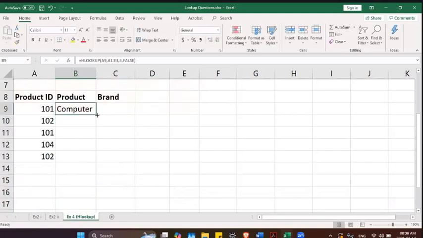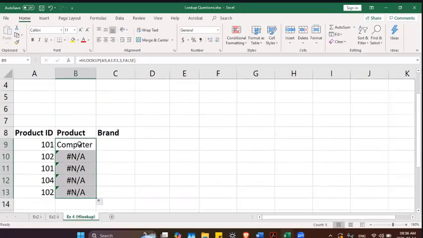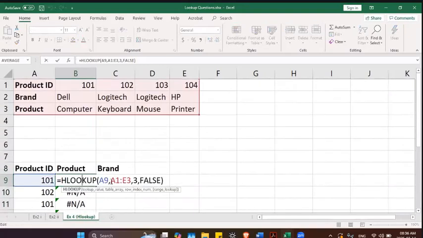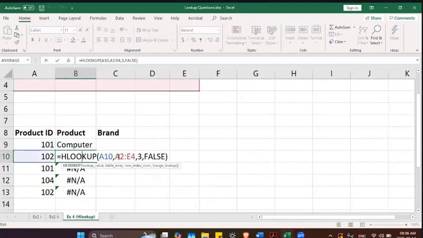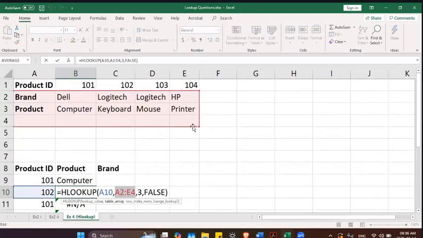If I use the fill handle to apply the same formula to all these cells, the problem here is some of the values are showing NA, not applicable. The reason is we forgot to lock our data table range. I will show you the formula. For this one, our data table is A1 colon E3, which means the entire table. But if I look at the second one, here it's changing to A2 E4. Like you can see the highlighted one, it is going one step down.